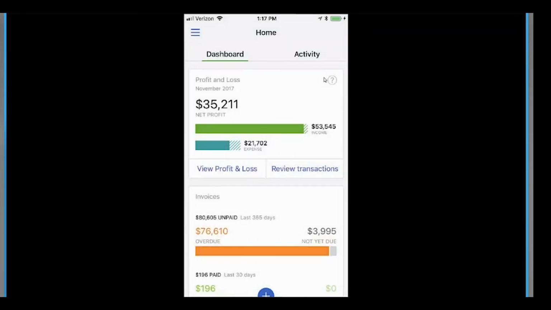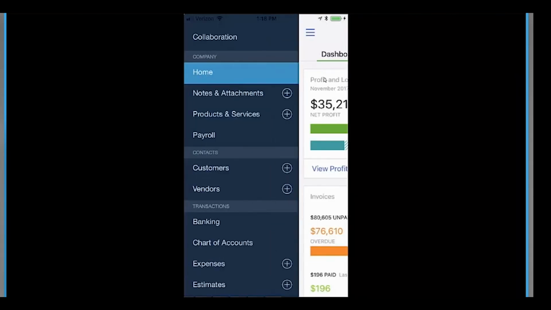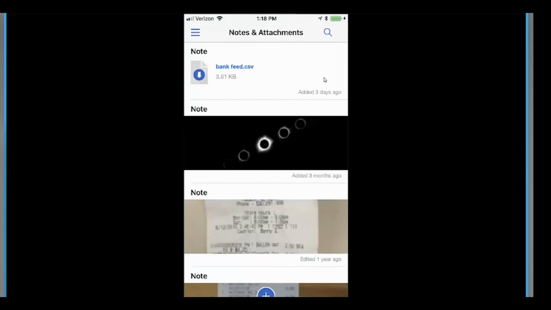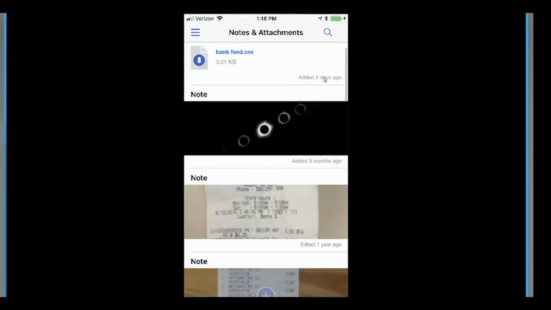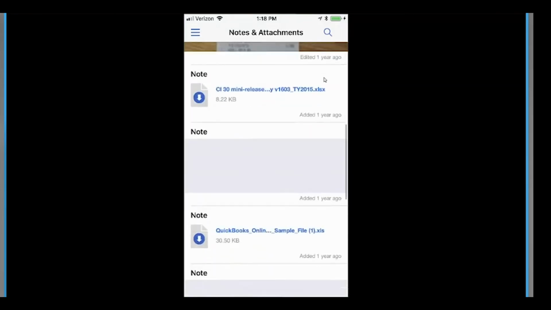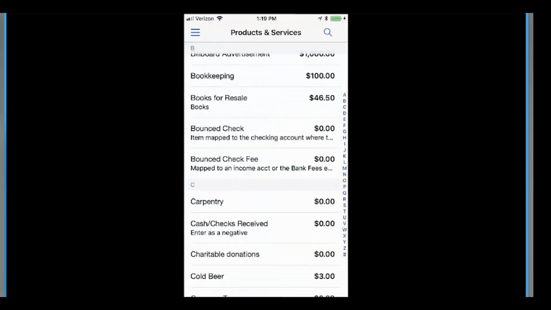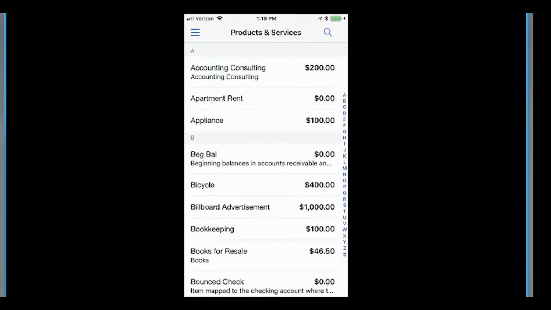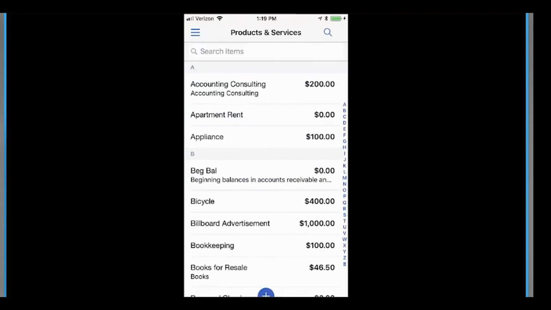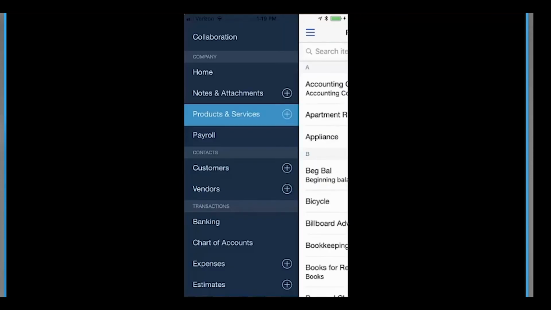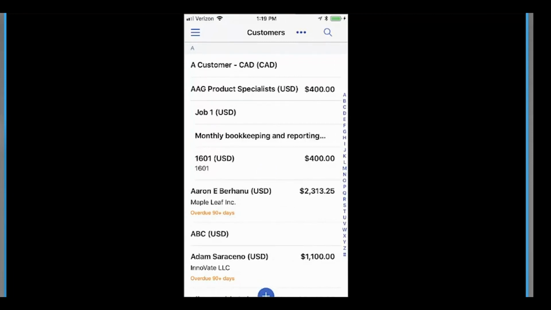I'm also going to click the three lines, hamburger icon, if you will, in the upper left, next to home. It tells me the file I'm in, notes and attachments. So obviously there's a feed there, and these are all attachments that I have. Notes, attachments, here's my products and services list, and yes, I can add an item if I want, or a product or a service, and you can do a search by clicking search. So on all of these lists, like products and services, customers, they have a little search field, right?